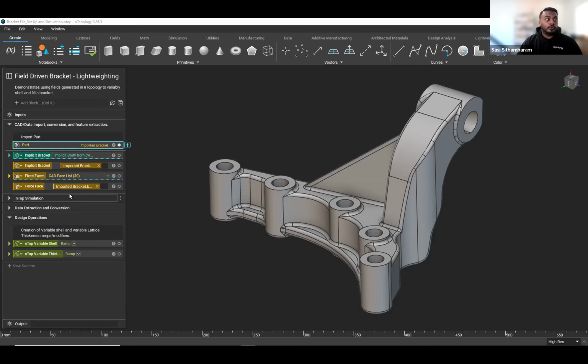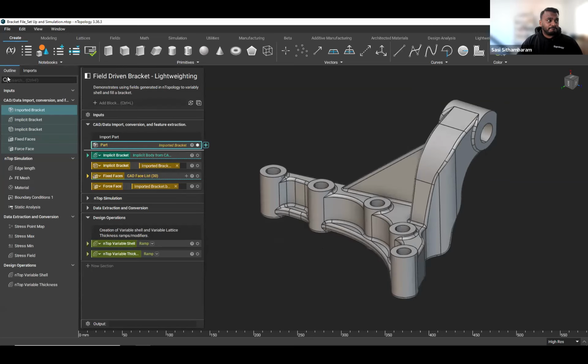We introduced the notebook outline, which is this icon right here. If you click this, it brings out the outline where users like yourself can see the high level blocks that are used within your notebook. For example, if we select this imported bracket block, it highlights that block within the notebook. And even more so, it shows you all the parent and child relationships between that primary block and all the blocks that are nested within that primary block.